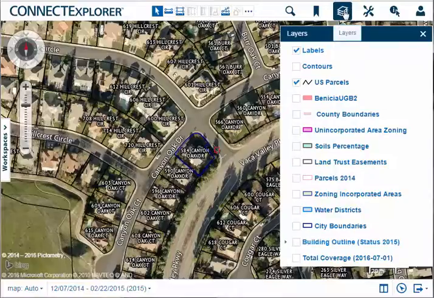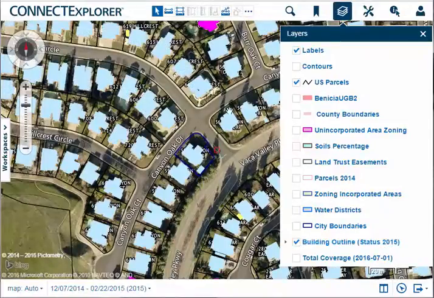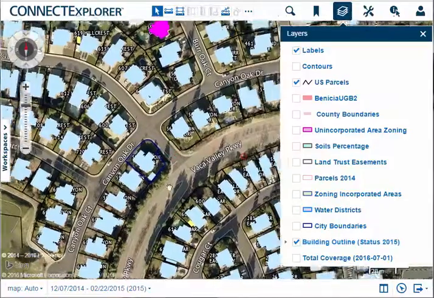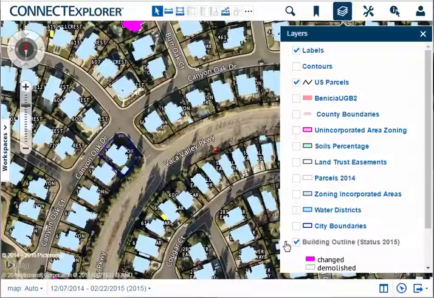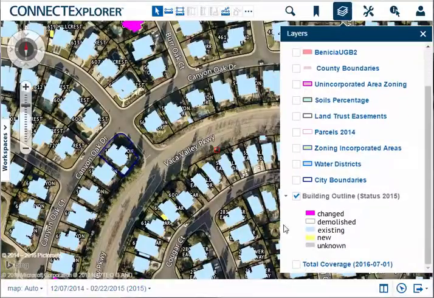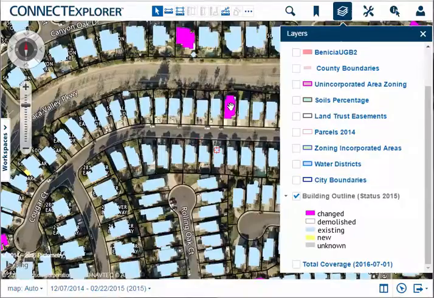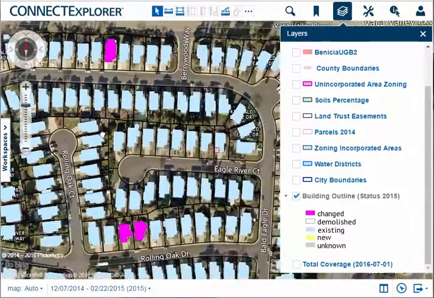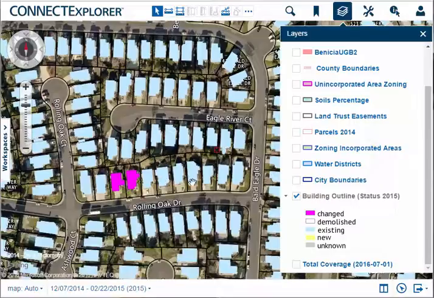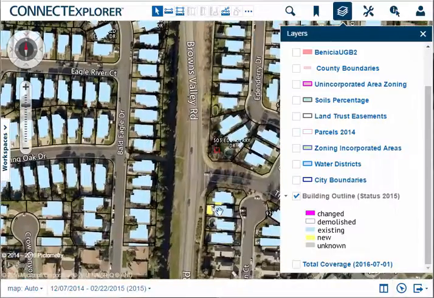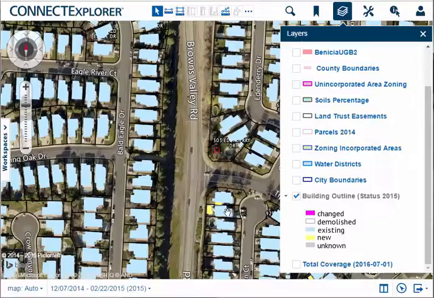On the layer pull down, you'll see down here that we have building outlines for status of 2015. I'm going to go ahead and select that, so now it's turned on, and you can see that the buildings pop up. And real quickly, let me hit the down arrow on that, and we can now read what the colors mean. It's a little legend. So we have red is changed. If it's a white area, it's demolished. Blue means no change at all. Yellow means that it's been an addition, and then the gray means unknown. So those are the different categories. So you can quickly see and visually identify things that have been changed.